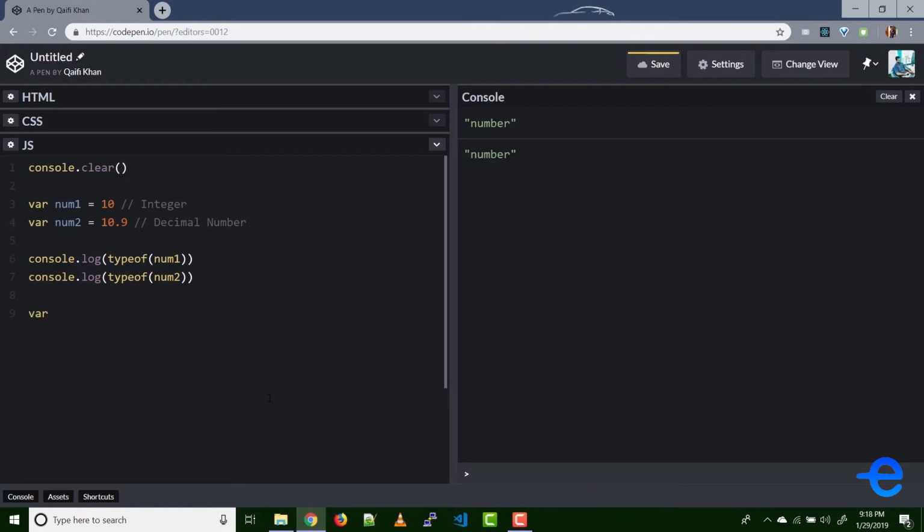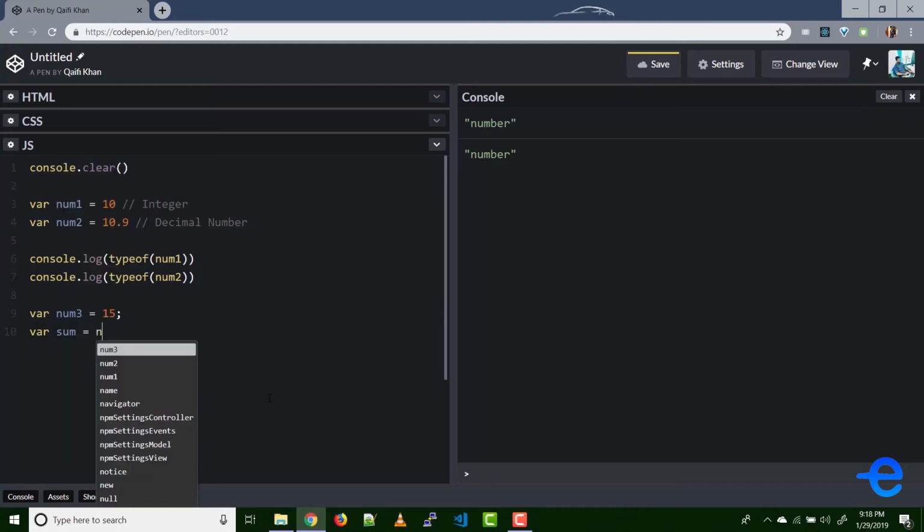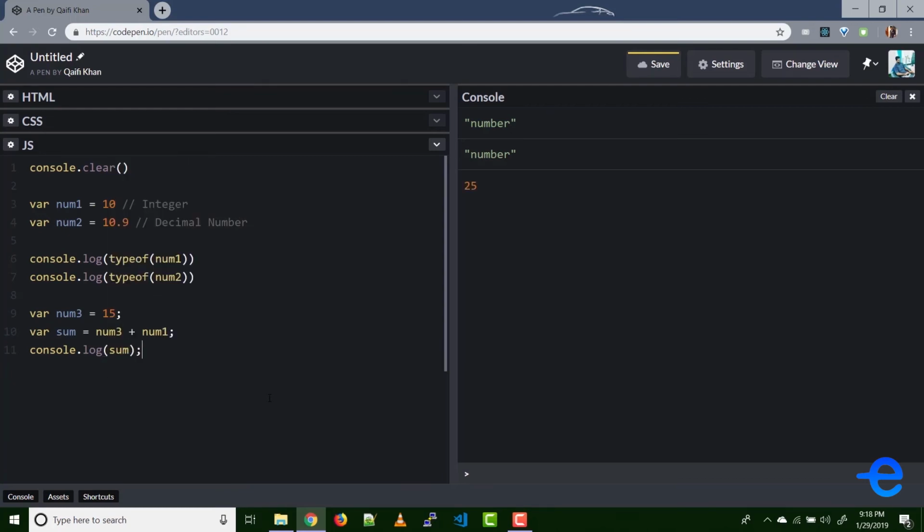So let's just create another variable, say num3. Let's give it a value of 15. Let's create another variable which will store the sum of my numbers. So sum is equal to num3 plus num1. Let's print it. So console.log and sum. So it gives me 25. And for instance, if let's just add num2 as well. So num2. Now it gives me 35.9.